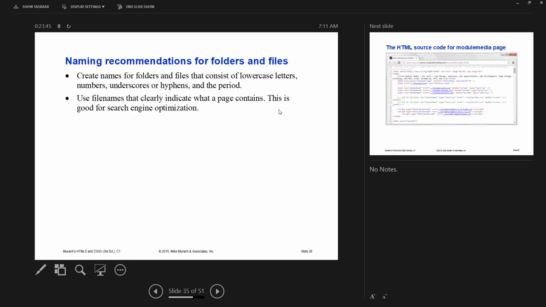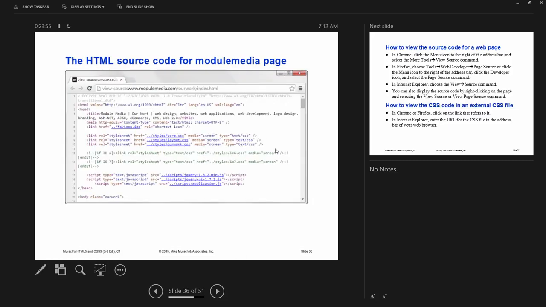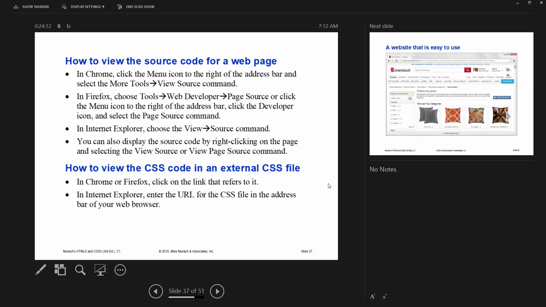Naming recommendations, we'll follow these. We will create names for our folders and our files. We'll have basically just lowercase letters when at all possible, and use good names. So when you right mouse click and you choose view source code, this is the kind of thing you're going to see. Now you may look at this right now and it may make absolutely zero sense to you, but I can virtually guarantee that you'll be able to read it and understand it by the end of the semester. So again, if you want to view the source code, this is how you do it in different browsers.